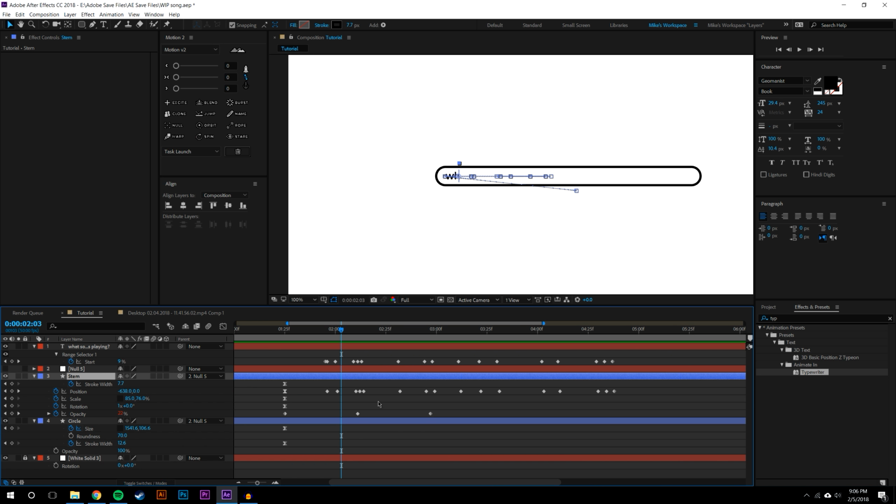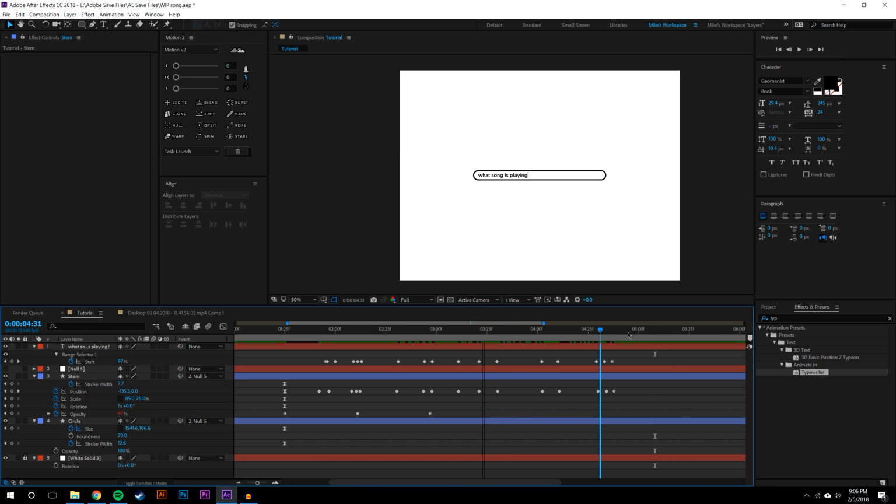Press U on the keyboard, I can see all my keyframes. And I'm just going to hold Alt and drag this out a little bit. I don't like how delayed it seems that the first letter is. Overall, I think that looks okay. It's not my favorite.